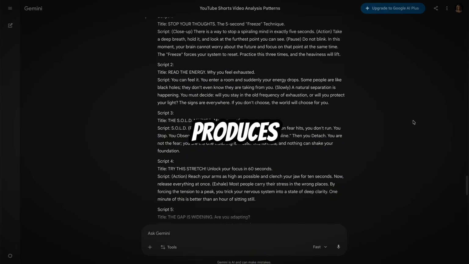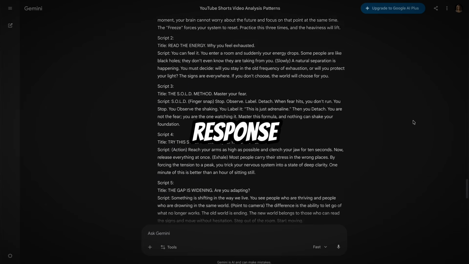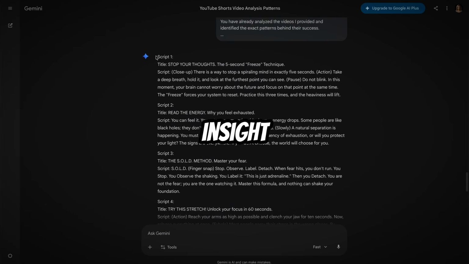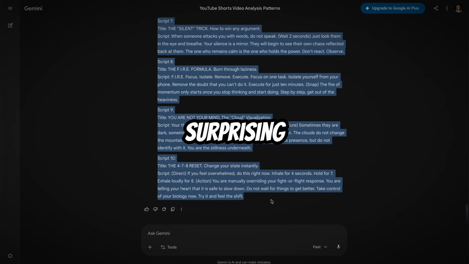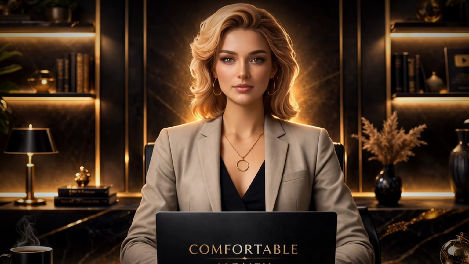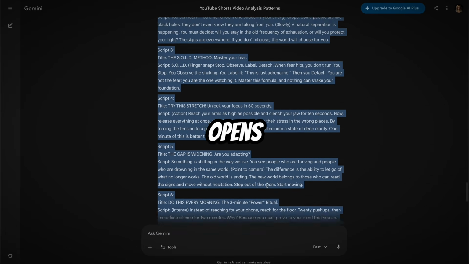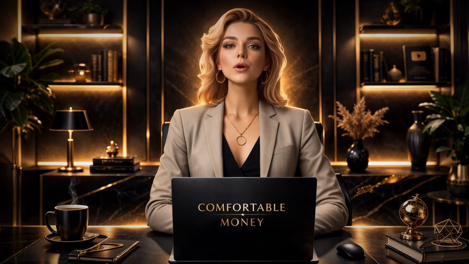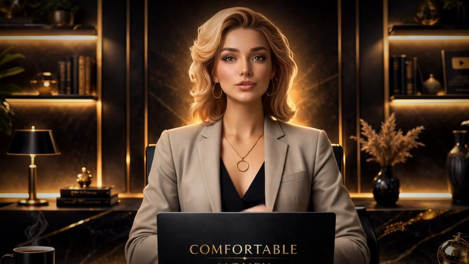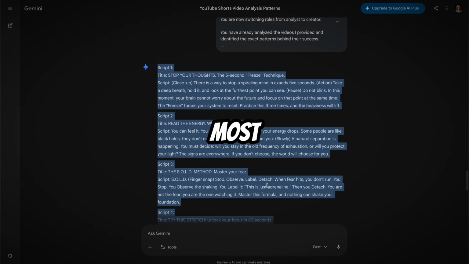Look for the script that produces the strongest personal response, the one where the insight feels most genuinely surprising or most relevant to something real. Apply a second filter after identifying your top candidates. Which script opens with the strongest hook? In a format where the viewer is making a decision about whether to keep watching in the first 3 seconds, the opening line of the script is doing the most critical work.